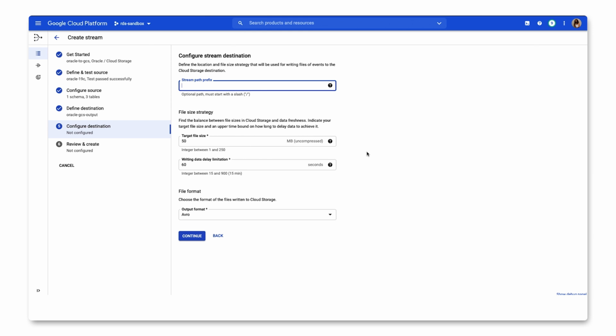Files will be written to cloud storage once either the target file size or the writing data delay time has been reached. These settings are fine for me, so I'll just leave it as it is and click Continue.